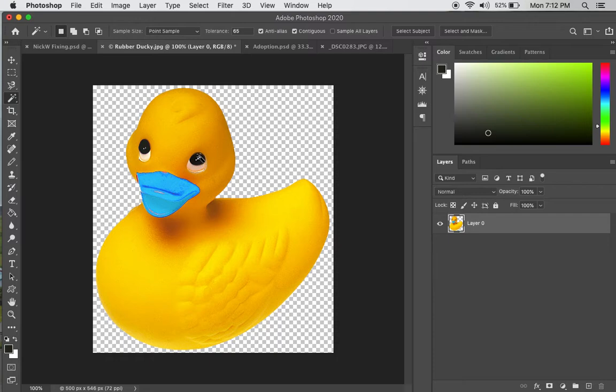Get this eye. And maybe I want to use the color dropper on his bill here. There it is. Then go to the paint bucket, dump the color down on this eye. And now we've got different colored ducky eyes, and different ways to accomplish this. Different ways to get these different colors.